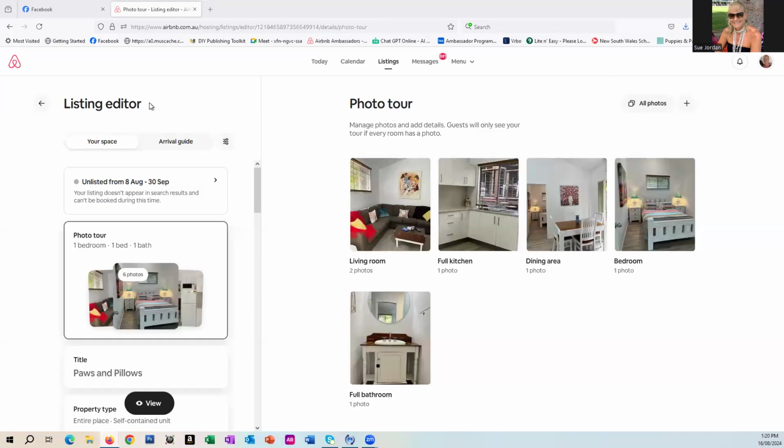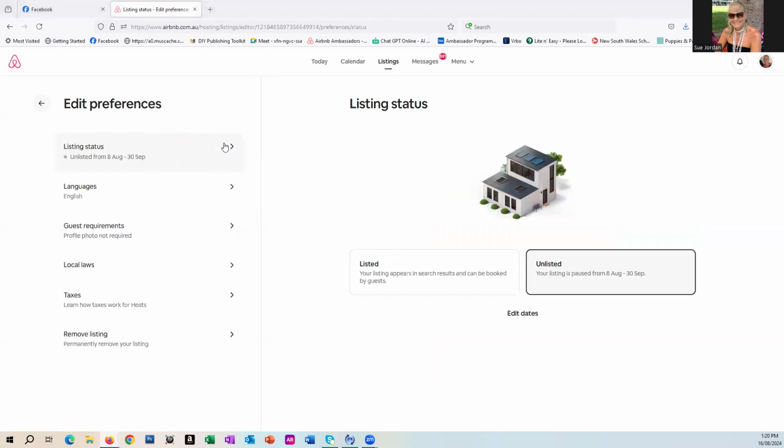Now I'm back to the beginning again here. We've done most of our spaces, everything down here that we needed to do. We've done our arrival guides. That's great. We go over to these little things. What are these things here? That's where we can get our status again. As you know, it's unlisted. Guest requirements. Now these ones are interesting here.